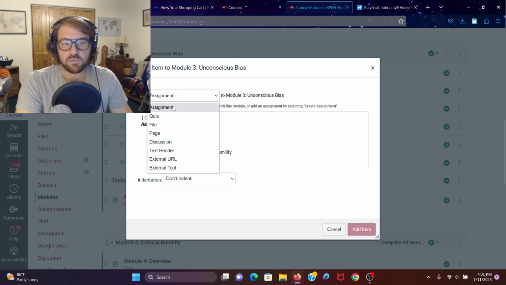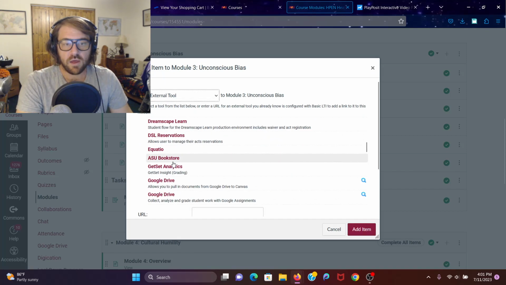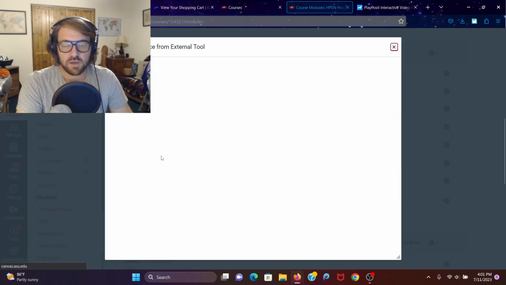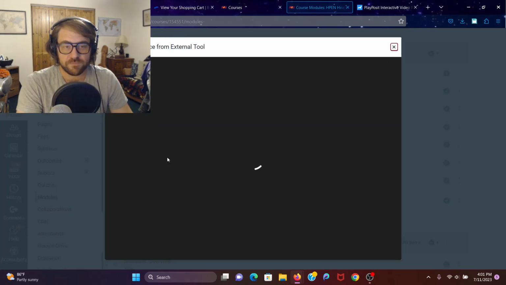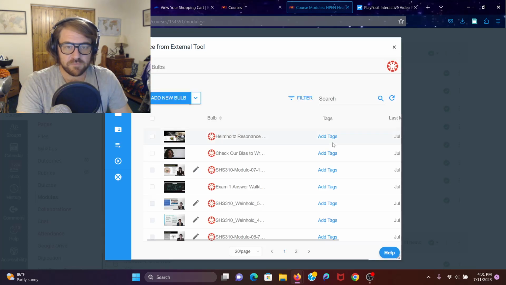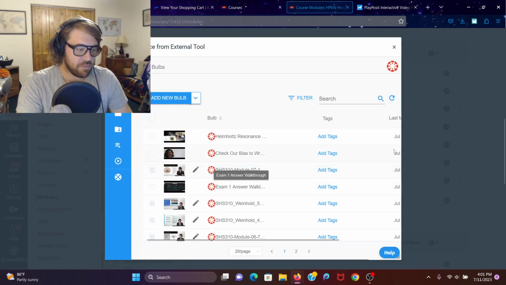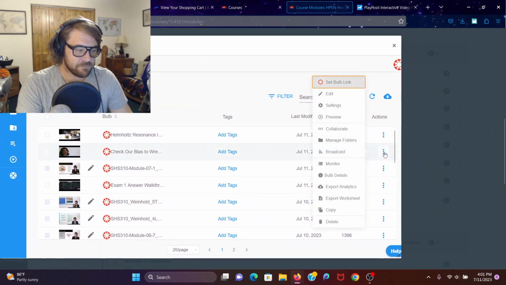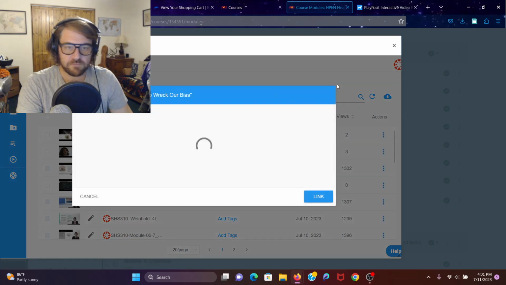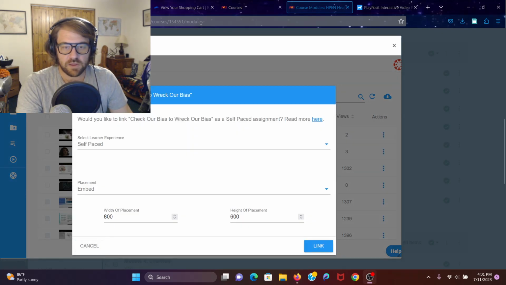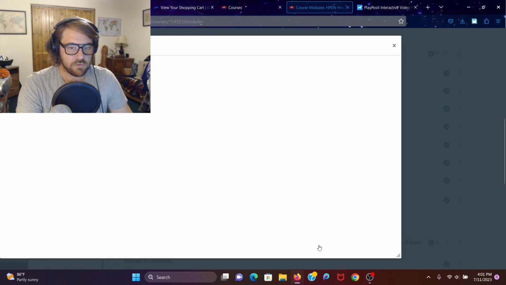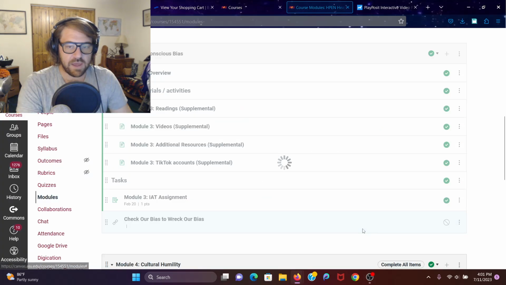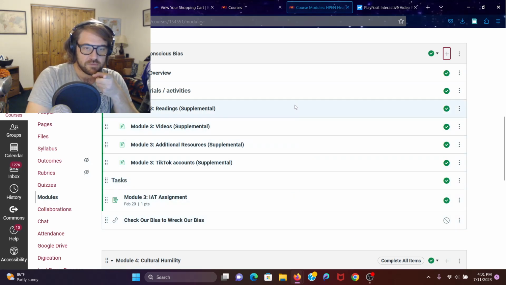So instead of assignment, we're going to click external tool, scroll down to PlayPosit, it's there, which is great. We're going to set the link. There we go. So I can add Check the Bias, Direct the Bias, which I think is actually one that I want to add to this. Link it, click add item, and there it is.